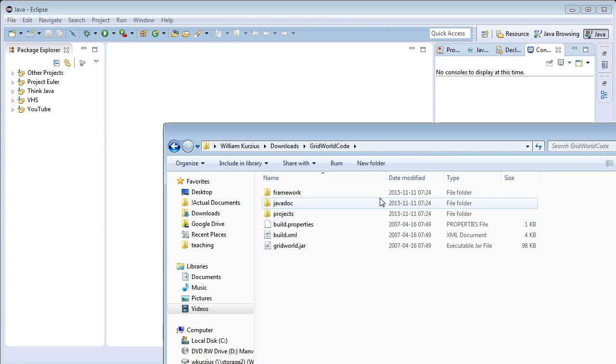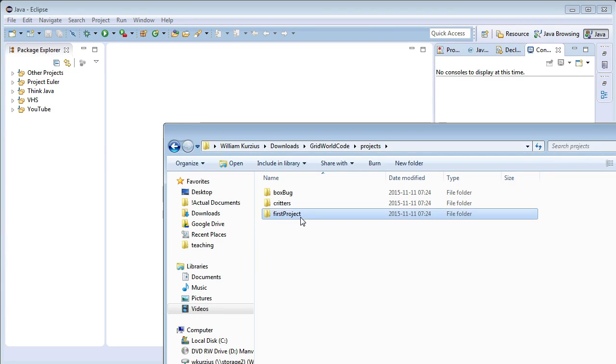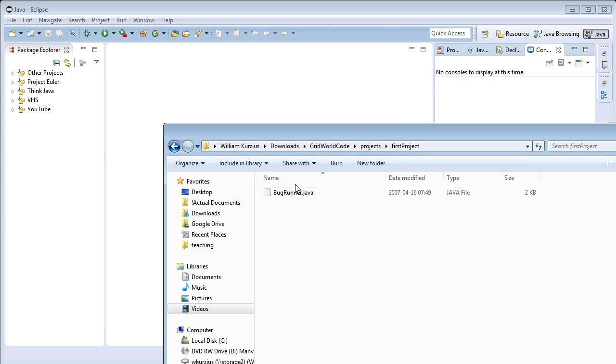But inside it there's a bunch of stuff. There's a gridworld.jar, which we're going to need later, and the other important thing is under projects we need BugRunner. Okay, the textbook says that we're going to take this and we're going to copy it into whatever our workspace is.